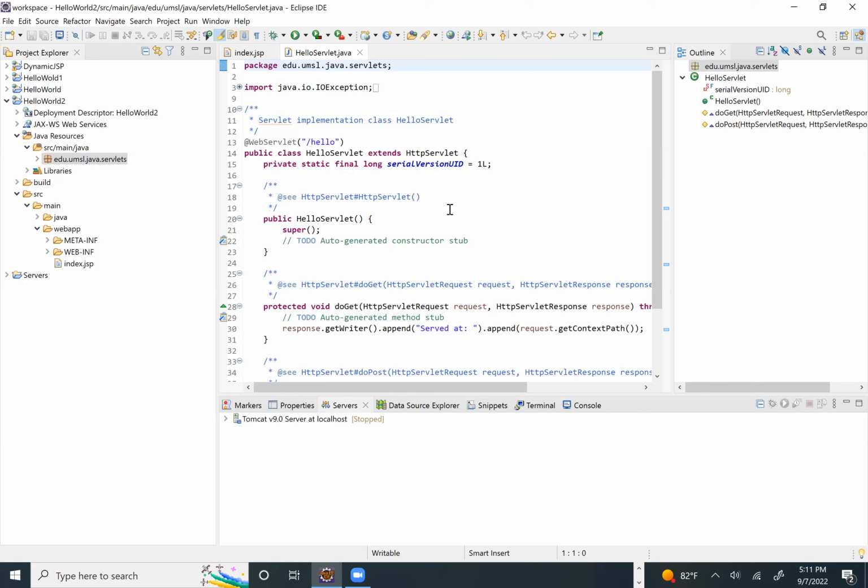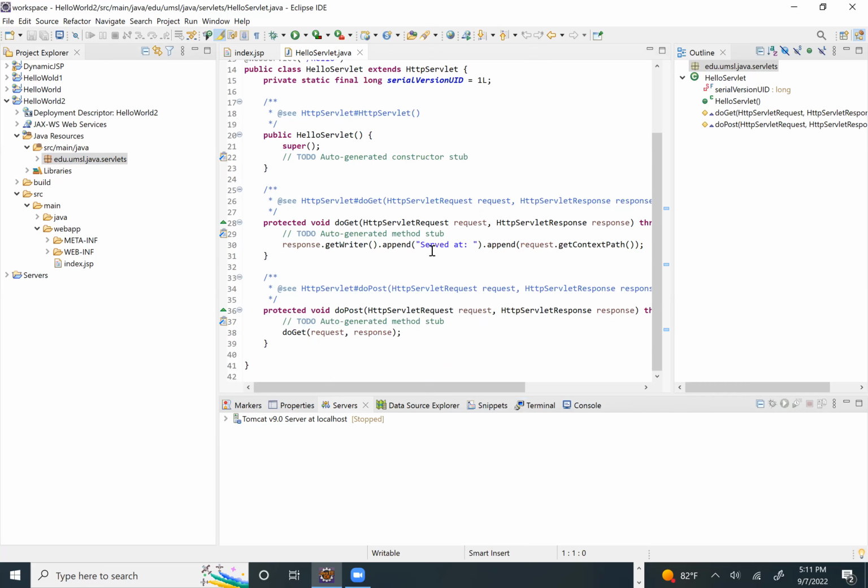Then this skeleton servlet class, HelloServlet, is created. Then the doGet method. So we can output some text message. Hello world. Put it here. That's our servlet. We save it. The servlet is done.